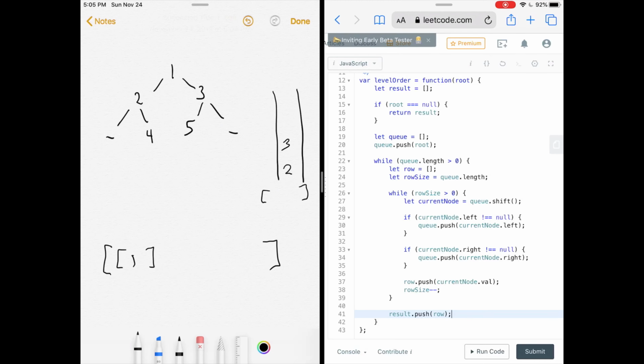We need to keep track of how many elements there are in the queue right now so that we know how many elements are in the row. So that would be 2 elements. Now we're in line 26. Our row size is 2, so we go into the while loop. We remove the bottom element. Then we check its children. Does it have any children? Yes, it has a left child. So we'll add the left child to the queue. And now that we're done checking that, we add that to the row.